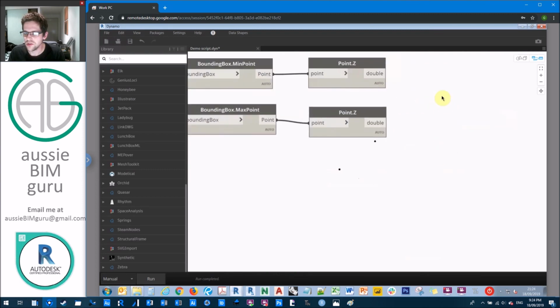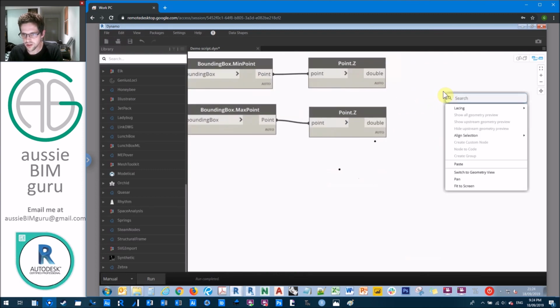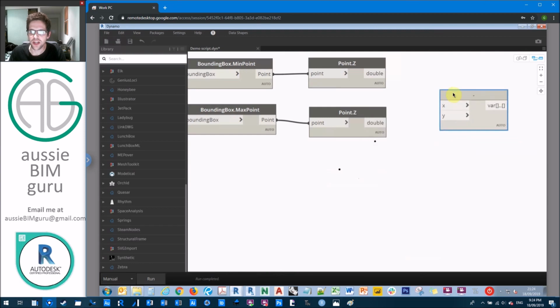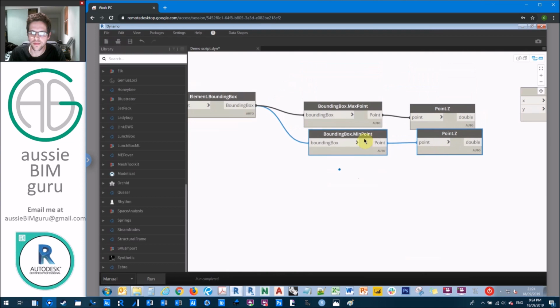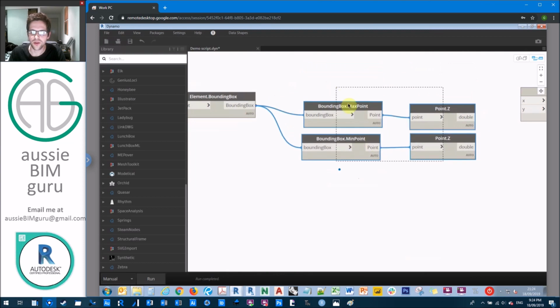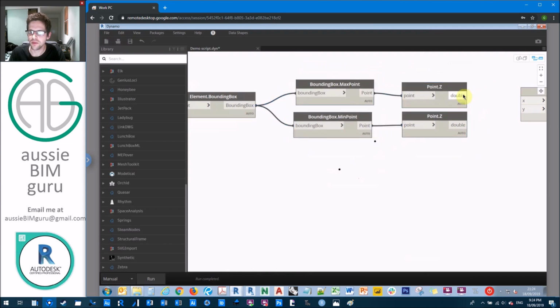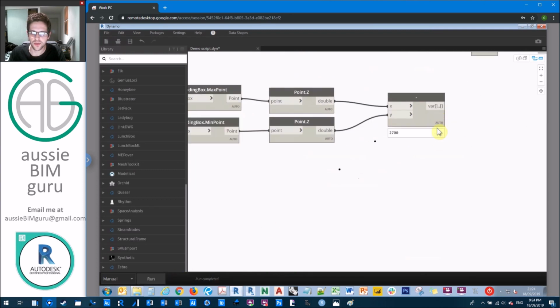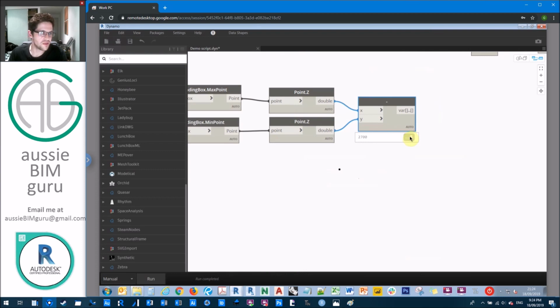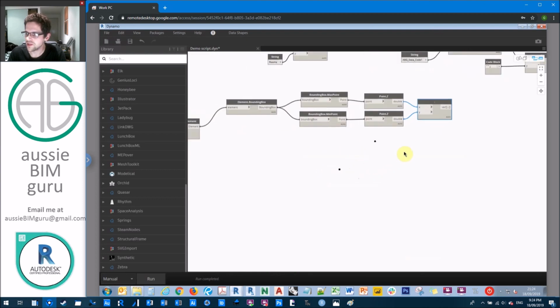Okay, so what we're going to do is just set up a subtraction now as well, so a minus, and we're going to do the maximum minus the minimum. So I might just swap these around just so my nodes don't cross over each other. So our maximum Z minus our minimum Z should give me the height of the room. And there you go, 2.7. You could also get the limit offset, but maybe your room has a base offset as well. So it's usually safer to do this, I find, to process the geometry.